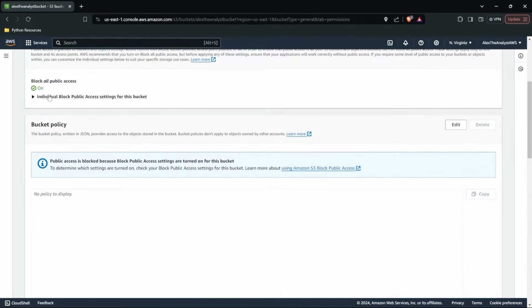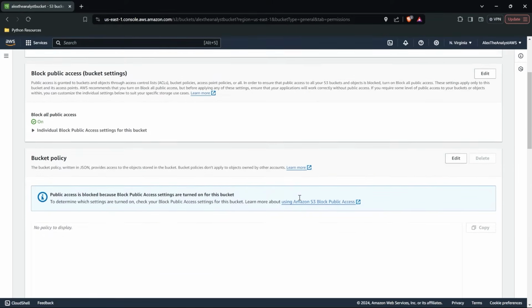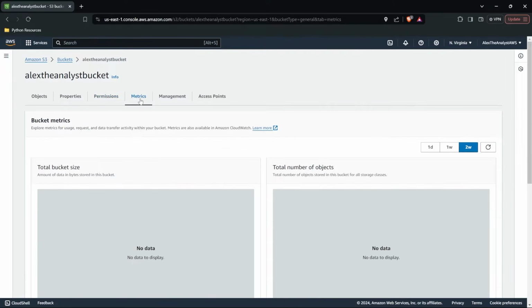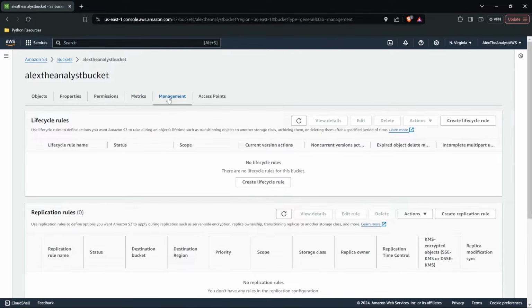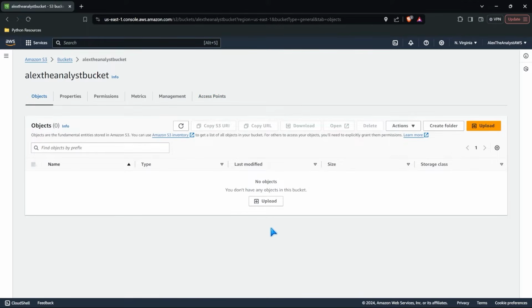So if we turn off this block all public access and we allow this bucket policy, we can create our own bucket policy, and that's written in JSON. And we can create our own bucket policy for public access to this specific bucket. That gets a little bit more advanced, but it is really fun. I've done that quite a bit. You have metrics on this bucket. You can manage this bucket, and you can create access points to this bucket. So there's a lot of things just within a single S3 bucket that you can do. But the most popular one that you're going to be using is this one right here, which is just adding, creating, and deleting and using objects in general.